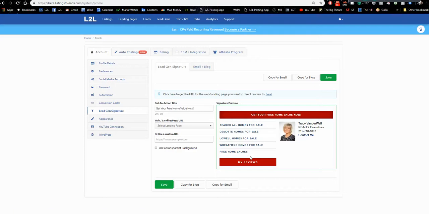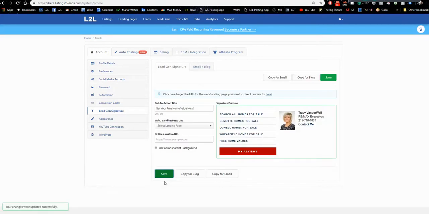And let's see, let me click this. I want to click this and see what that says. Oh, use transparent background. I actually didn't know what this was. Got it. Okay. I'm going to unclick it and save.